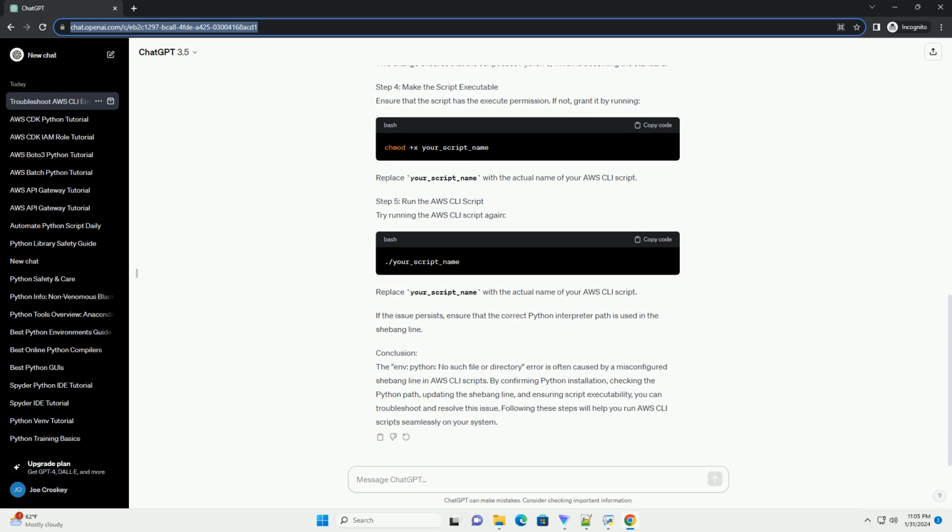Step 4. Make the script executable. Ensure that the script has the execute permission. If not, grant it by running. Replace your_script_name with the actual name of your AWS CLI script.